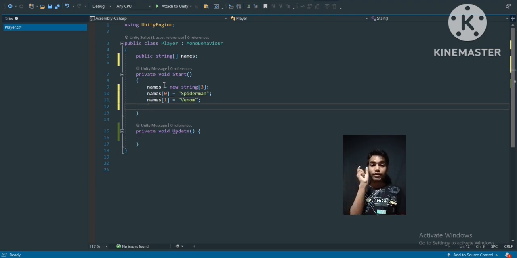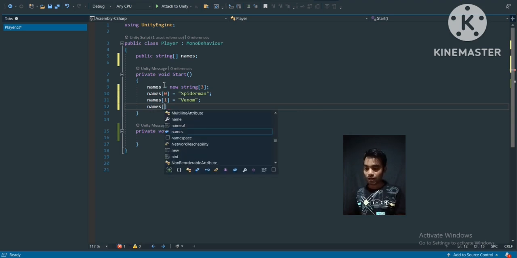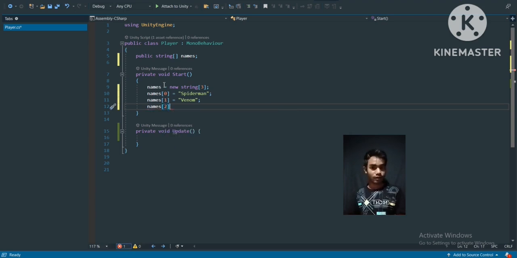Now we're going over to the second container of that array, and we're storing the Venom name into that second container. And now let's go to the third container of that array. Basically an array holds multiple containers, or you can say multiple pieces of data. So we will go over to the names array and pass two, which means the third container or the third piece of data we can store.